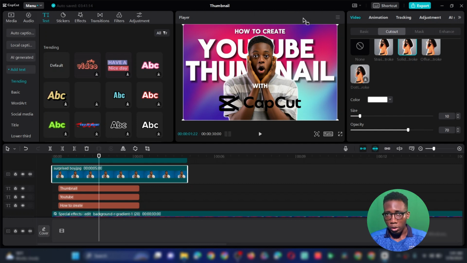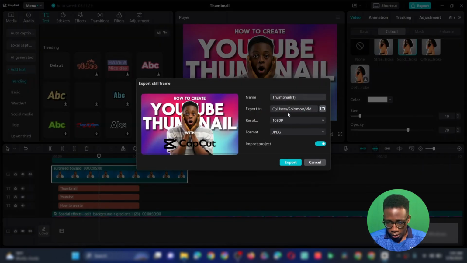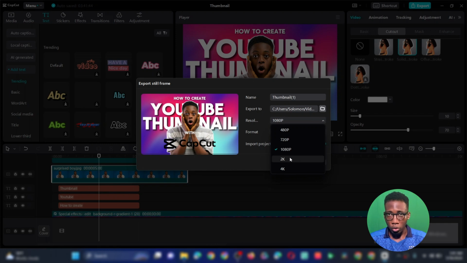Okay, that is it. So now that's the end of it. But pay attention to this part now. So now to export it and use it as a YouTube thumbnail, what you have to do is to click on this menu icon here and then export still frame. Here you have to select 1080p. Don't select 480p, 720p, 2k or 4k, just select 1080. If you select anything here, 2k or 4k, the size will be too much and you'll not be able to upload it on YouTube. So don't even try that, just use the 1080p and then set it to JPG.